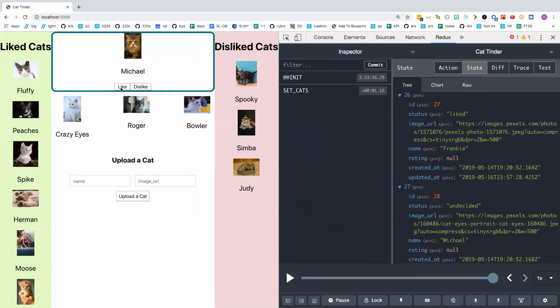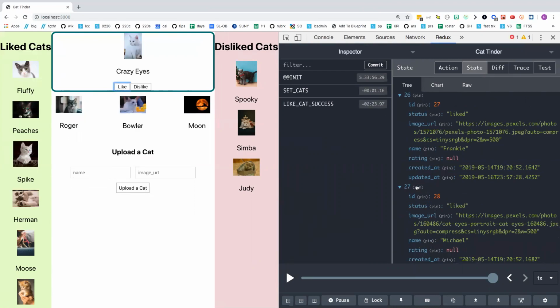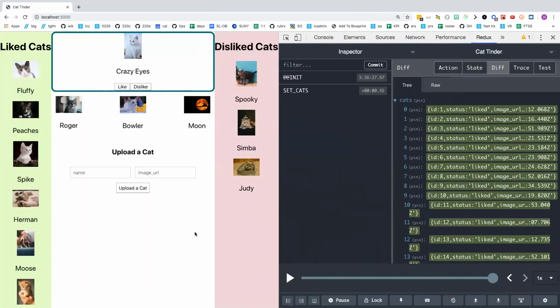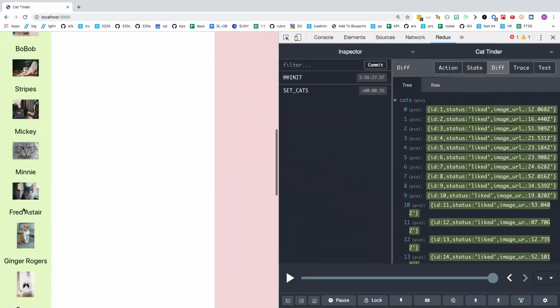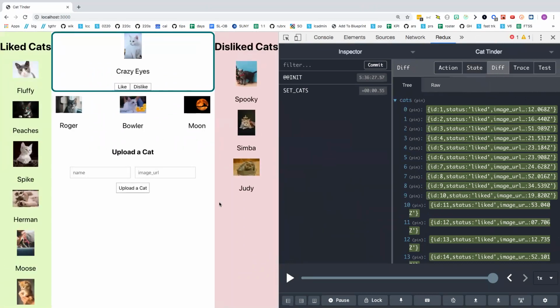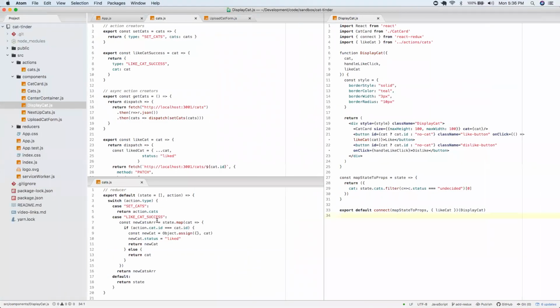If I click like, Michael becomes liked. And if we refresh the page, Michael is still liked. So we have added that functionality using Redux, which is pretty cool. So let's check that out. Let's kind of see what we did.